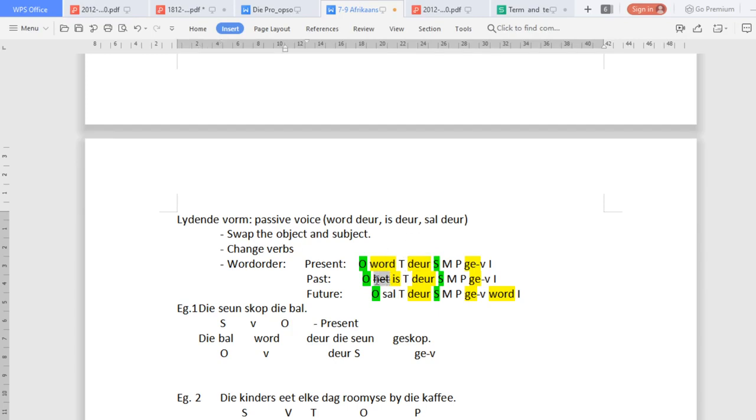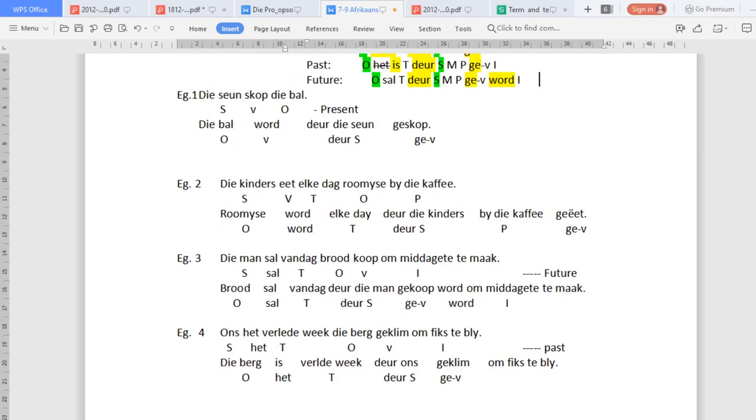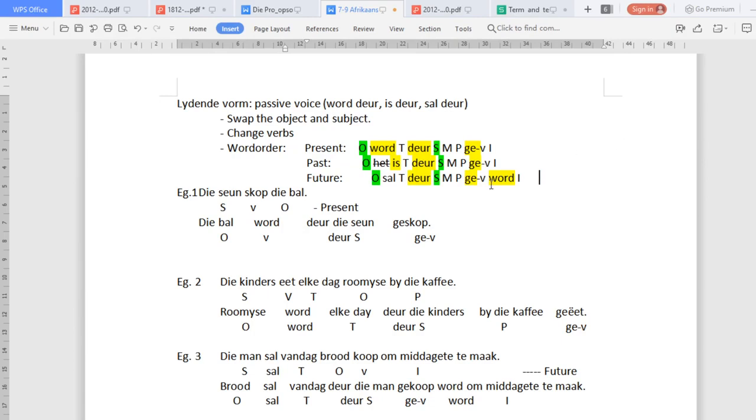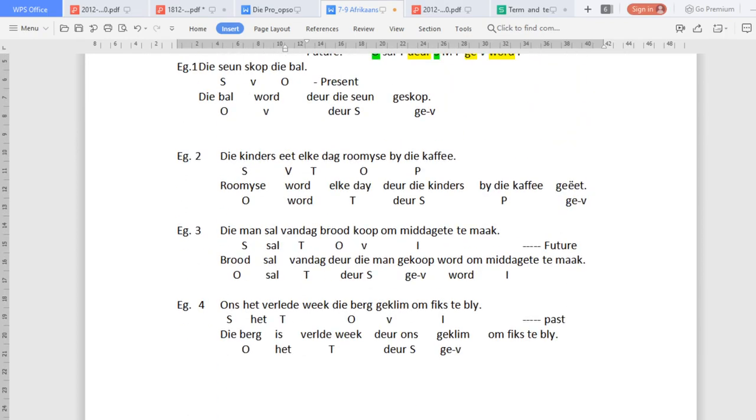Here the is becomes a het, and we take out the deur, and the subject and the object change. Here, the object and the subject change, we take out the deur, and we take out the word, and there we go, and the ge. So, I'll send you a sheet with some exercises to do, but just remember you're doing the opposite. So everything that you added, you have to now take away. And everything you have moved, you have to move back. Right, that's it for today.